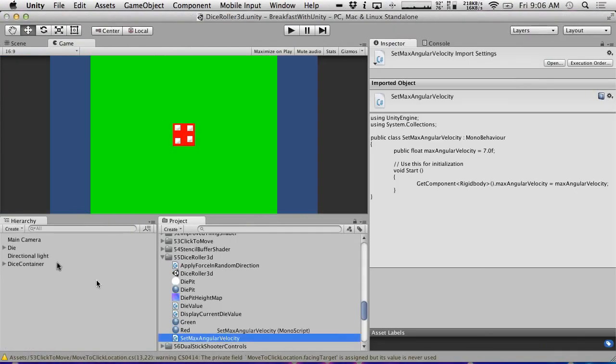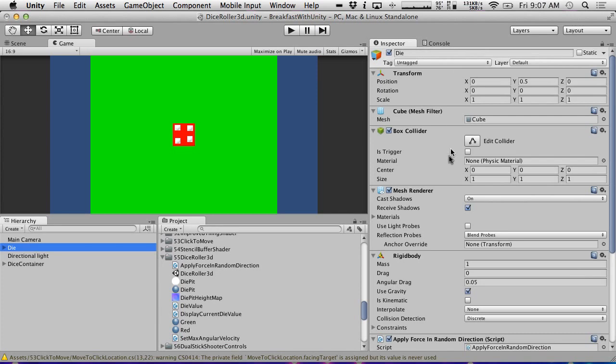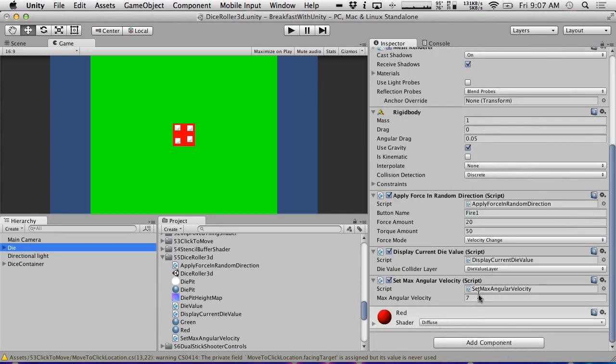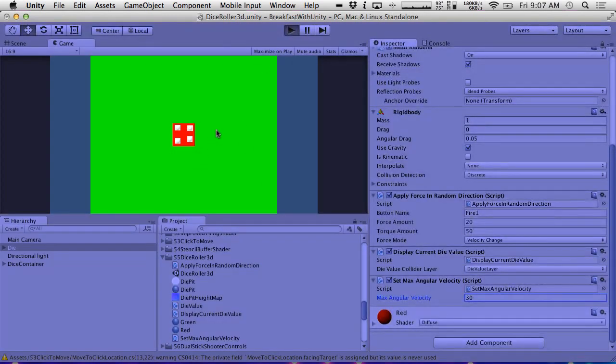So we're going to put this on our die, and we're going to increase it by a considerable margin. Let's make this at least 30, and let's hit play and see what happens. So now when we click, you can see that it kicks around a lot better and rotates a lot nicer, and it's generally behaving a lot better than what it was before. So yay, we fixed that. So one piece of the code rot is done.